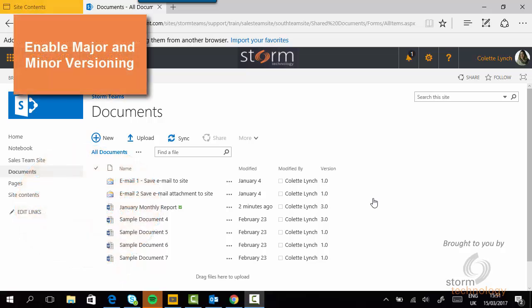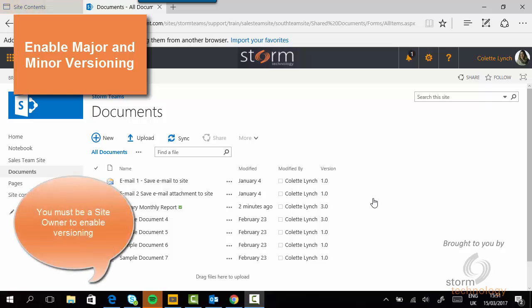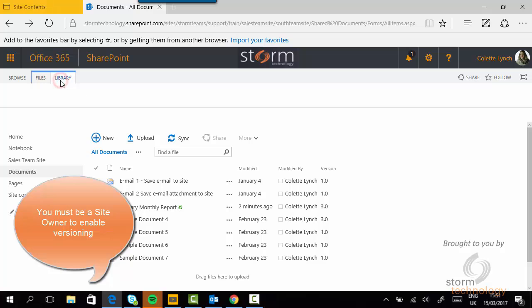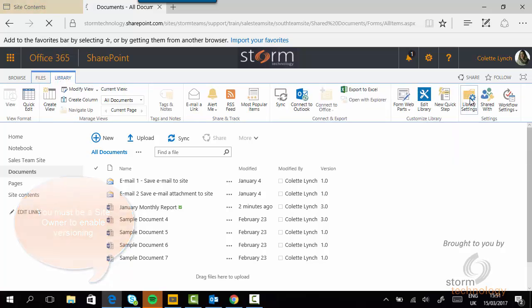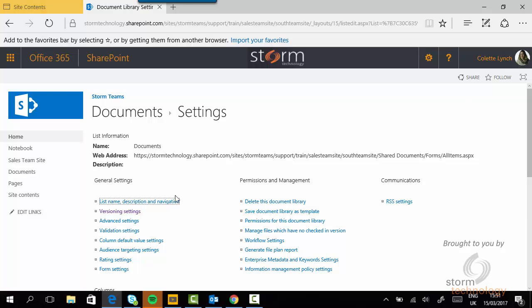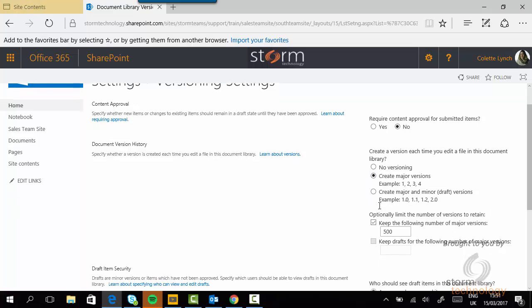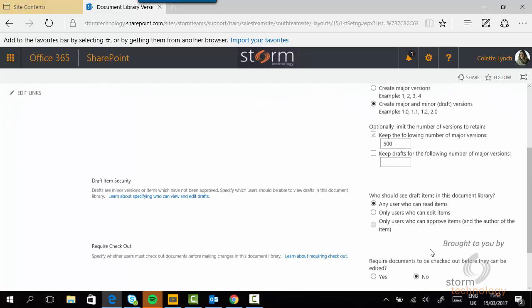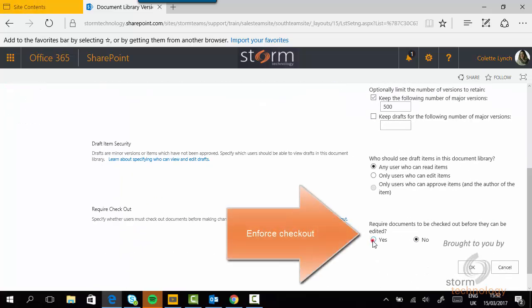So let's first of all look at how to enable major and minor versioning, and bear in mind you must be a site owner in order to do this. If you're not the site owner, then you'll need to ask them to do it on your behalf. So I go to my library tab and over to library settings and then into versioning settings. So coming down to the document version history section, I'm going to create major and minor versions. And notice you can specify the number of major and minor versions in these fields below. I'm going to require checkout. So here's where I enforce checkout and click OK.